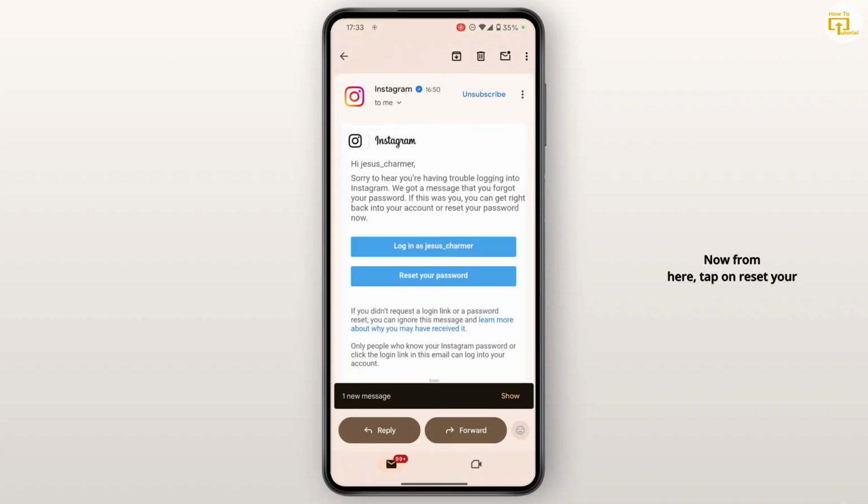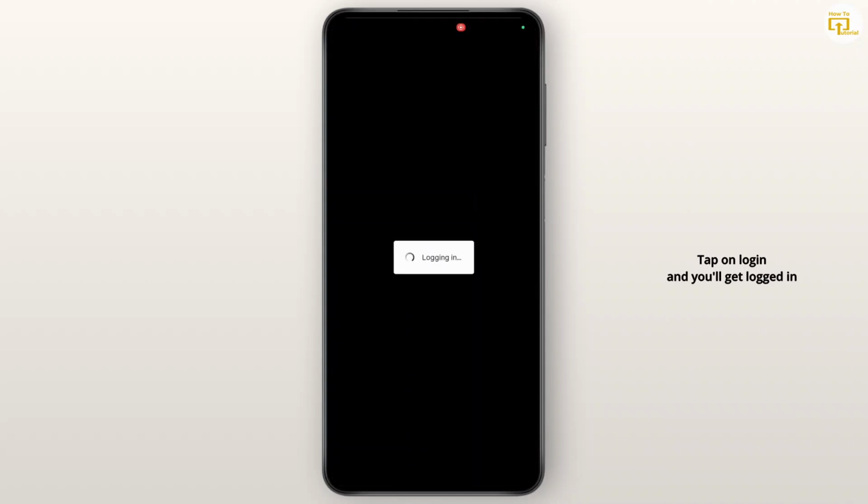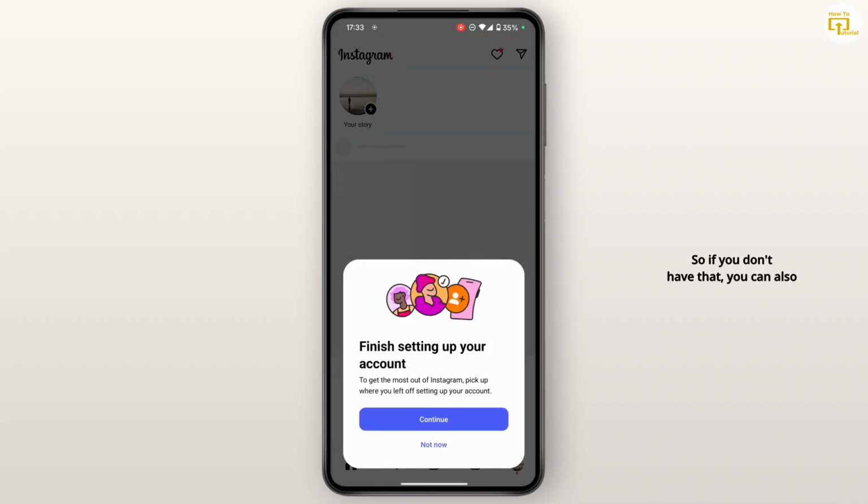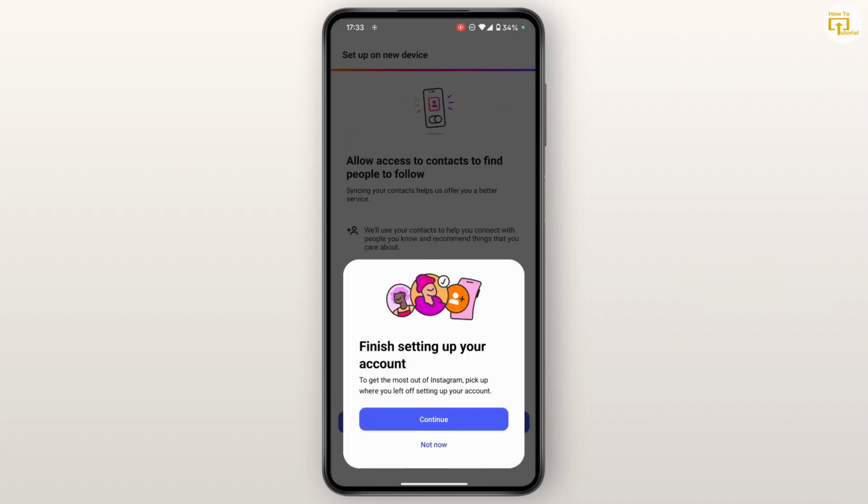Now from here, tap on reset your password or simply tap on login. If you want to reset, tap on reset your password. I'll just log in. Tap on login and you'll get logged in into your account directly. So for this, you will need to have access to your associated email account. So if you don't have that, you can also use your mobile number.